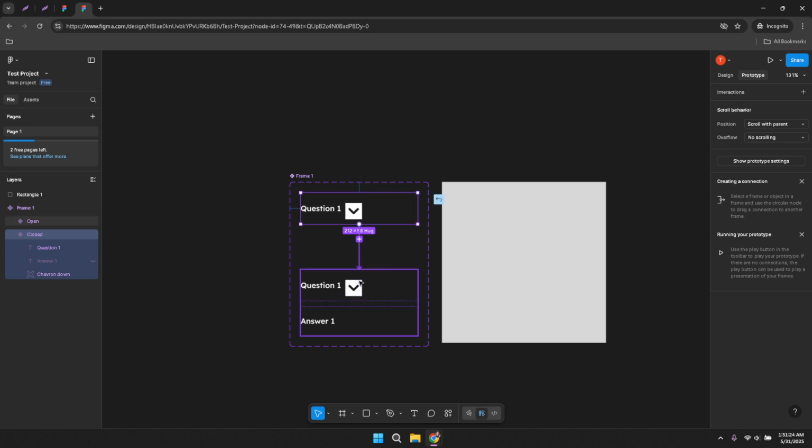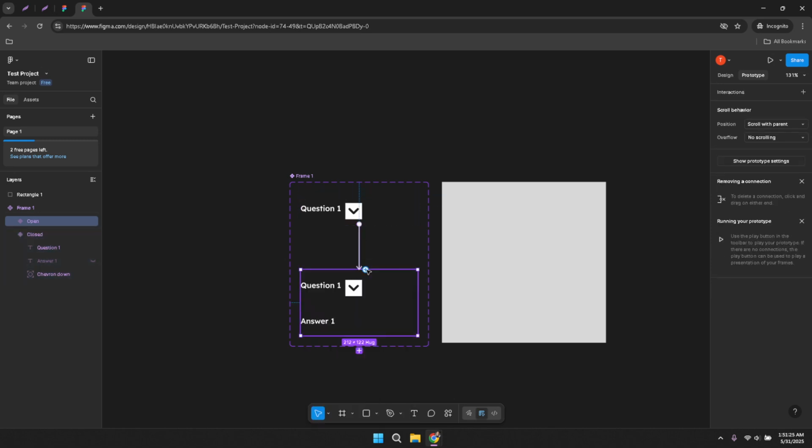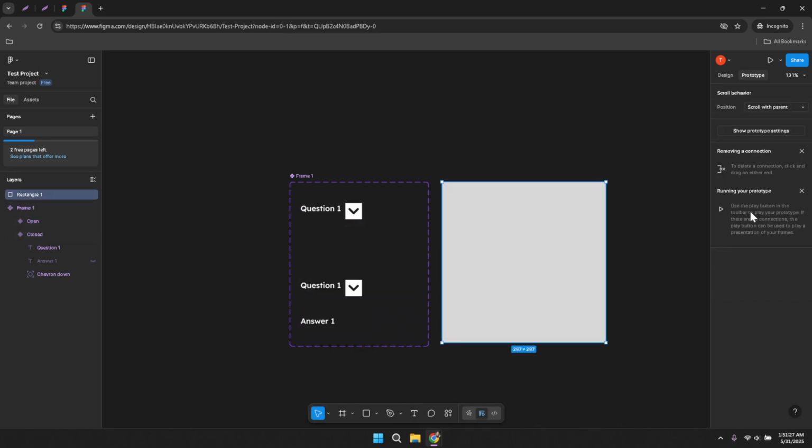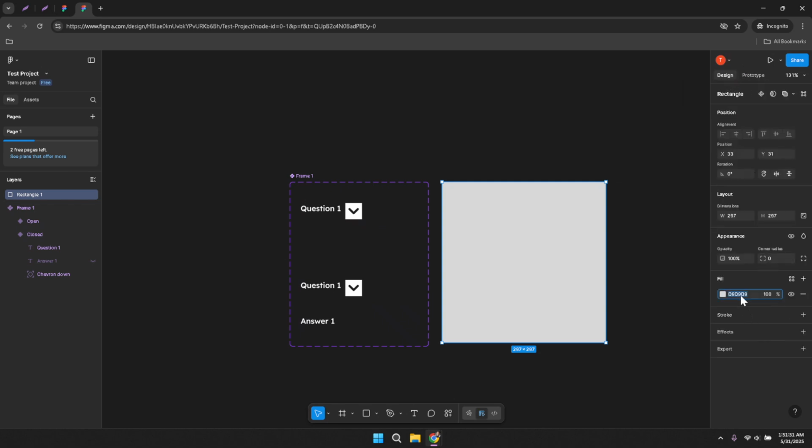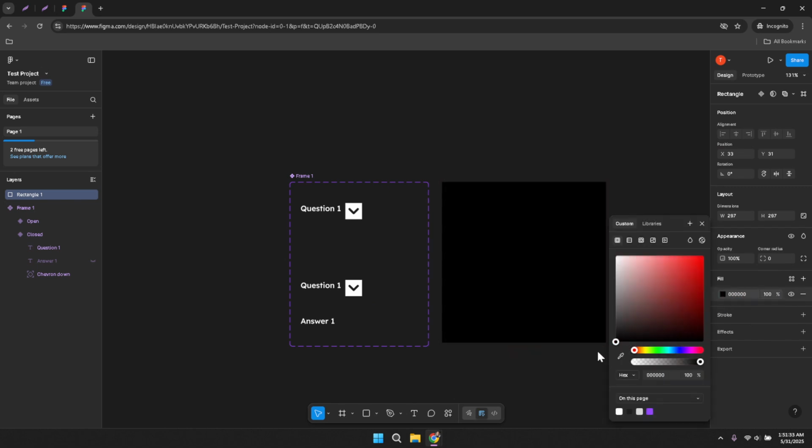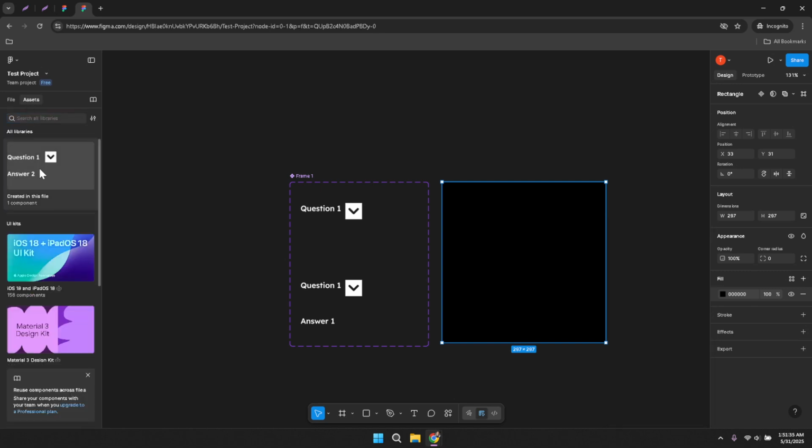To finalize your design, add a frame to serve as the container for your component and adjust its background color to match your overall project aesthetic. Then navigate back to the Assets panel and drag your newly created accordion component into the frame. When everything is in place and you are satisfied with the look and interaction, press the play button located in the upper right corner to view and test your interactive component in action.